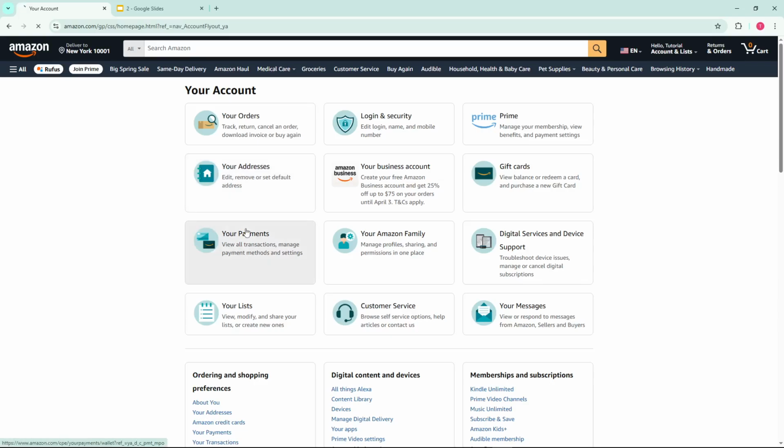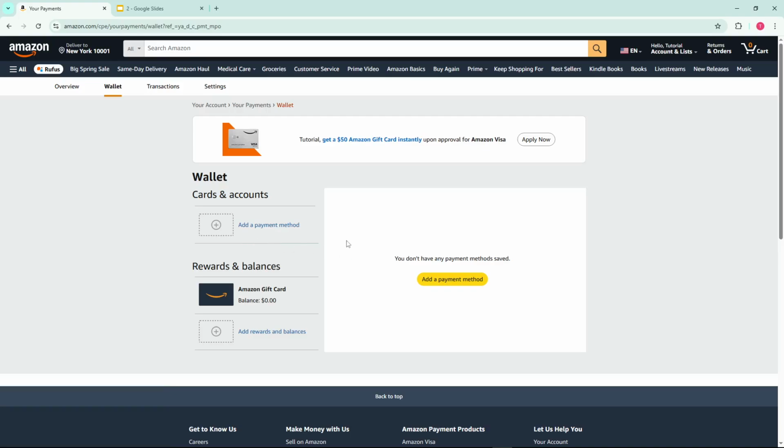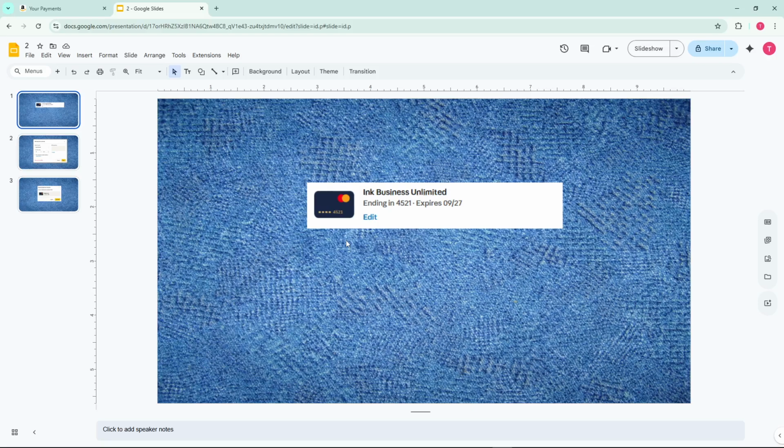This section contains all your saved payment methods, including credit cards, debit cards, and other payment options you've added over time. Although I don't have any payment methods right now, I will show you the next step. This is where you would see a list of all your saved payment options if you had any.